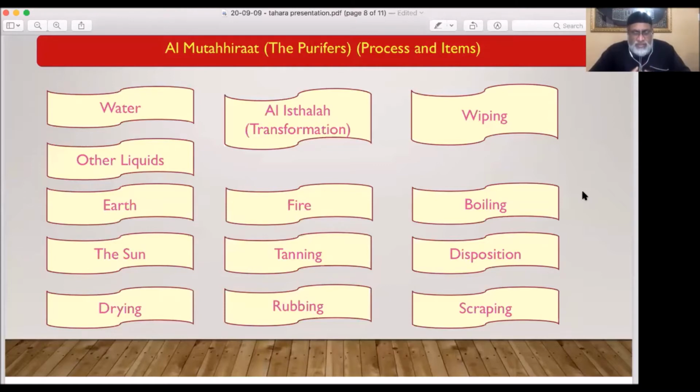Boiling is another way to clean things. For example, if you have some oil that has some bad stuff in it, you can throw some water in it and then boil it out. So boiling is another way of cleaning items.